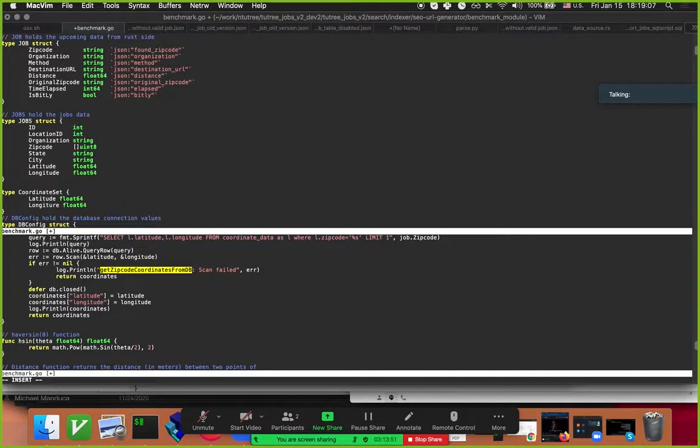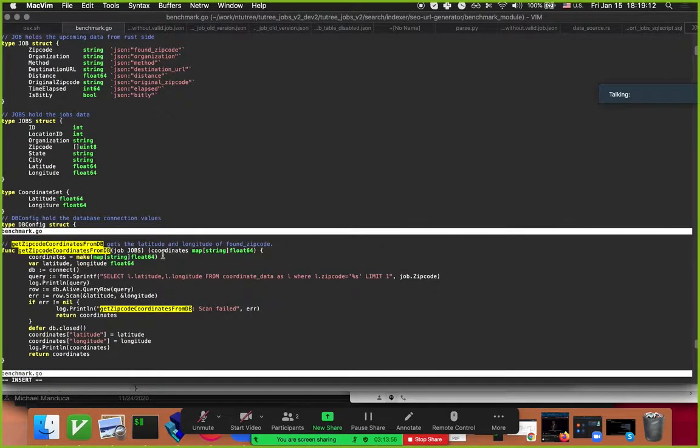So that was very easy. So now that we have this data type, now we can use this data type here and just tell people, well, I'm just going to return this thing called a coordinate set.